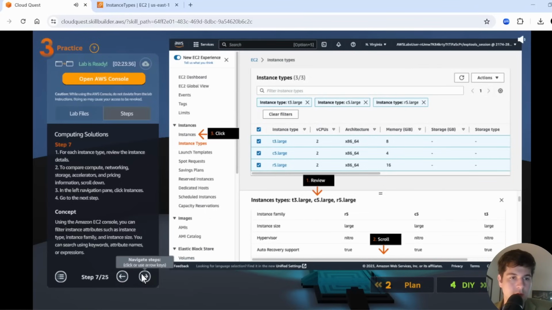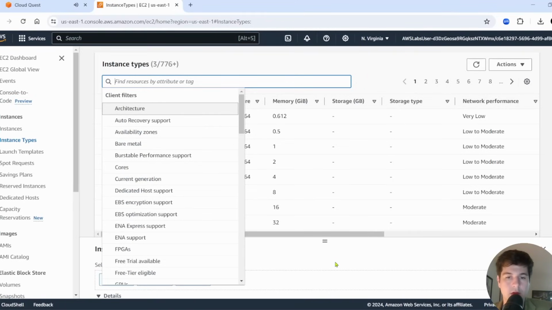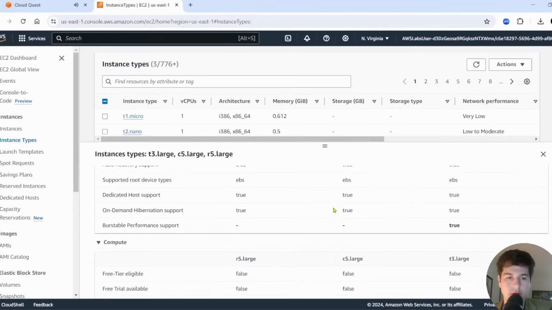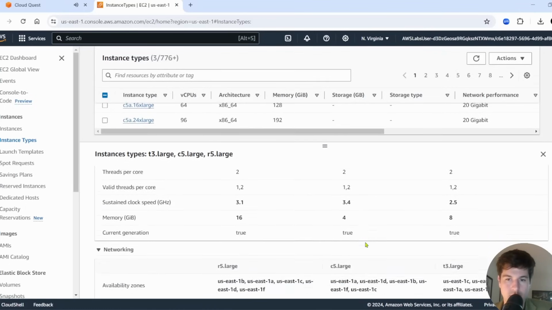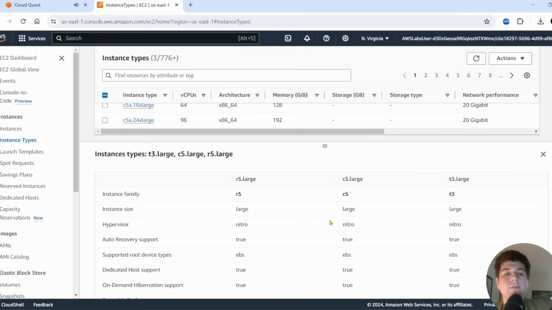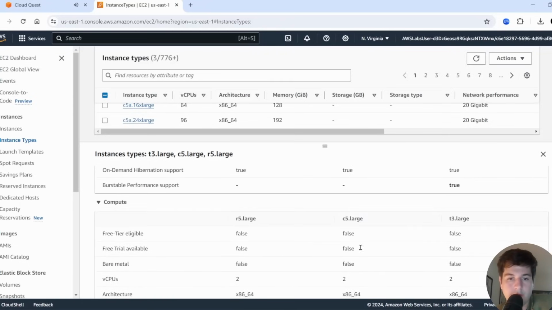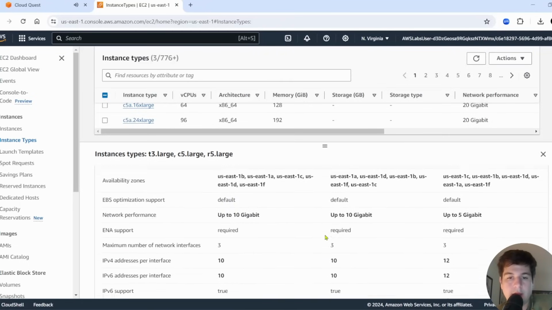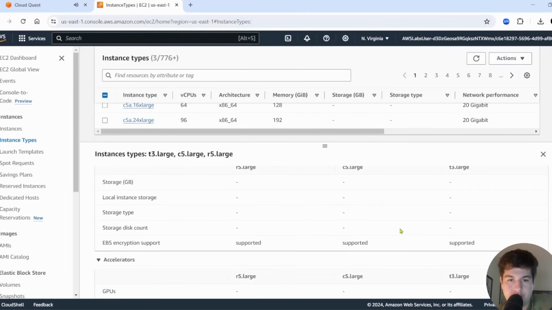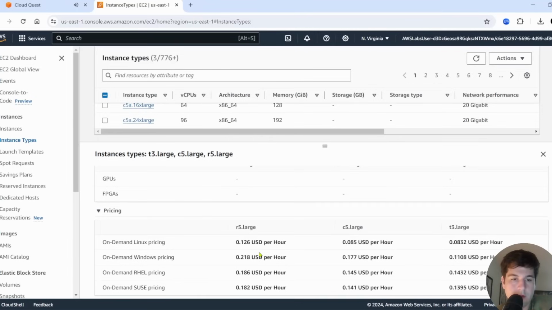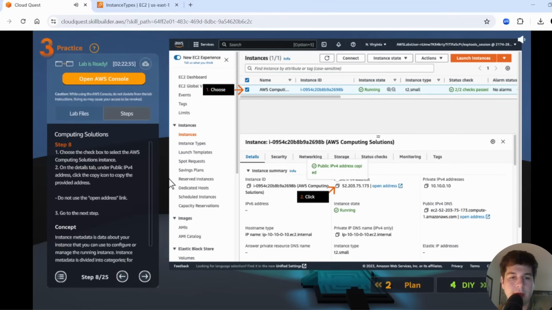Review, scroll, click OK. So, sure, review. All right, so there's some info here. The instance family, instance size. What else do we got? Free tier eligible. It's false for all these. The AZs they're in. All right, and then this is probably the most useful part of all this, which is you get the on-demand Linux pricing. So T3.large looks like it's the cheapest out of these three, slightly cheaper than C5.large. Okay, so we reviewed it.